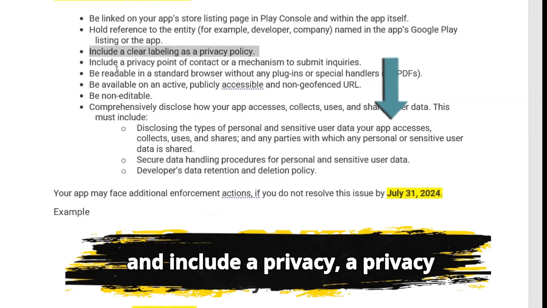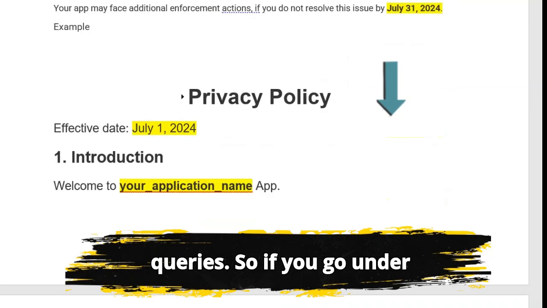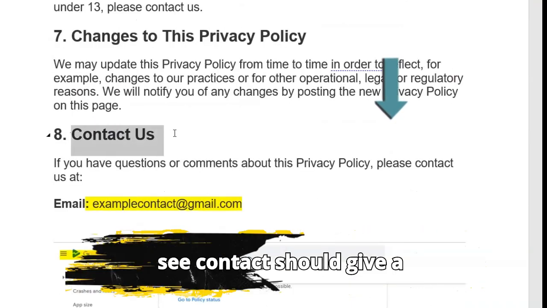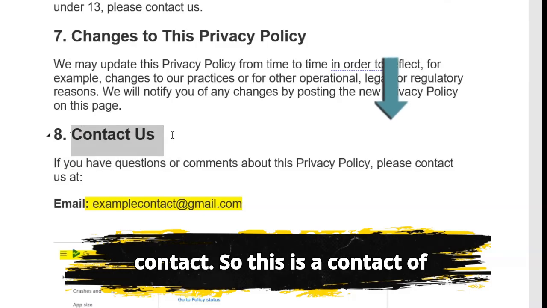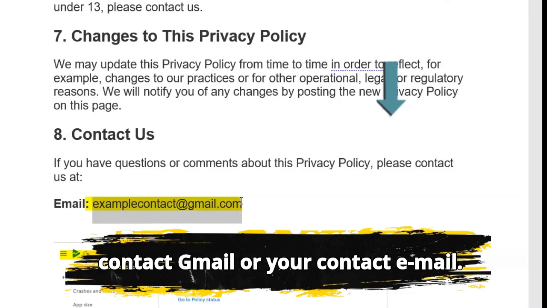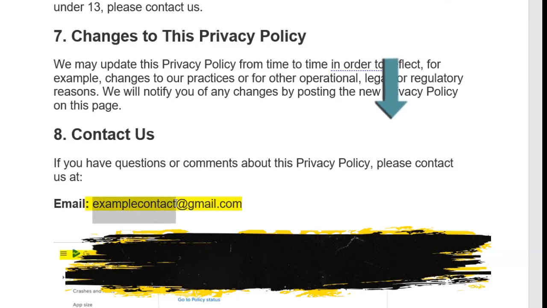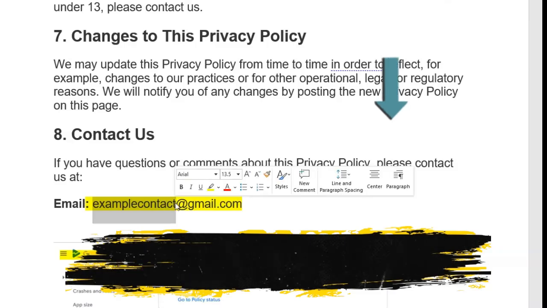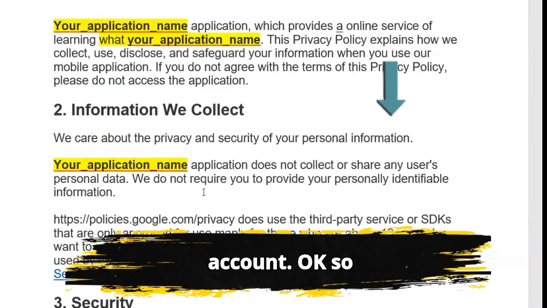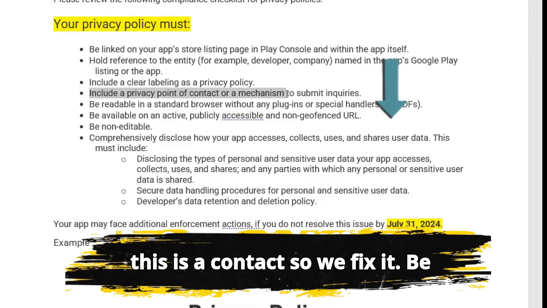And include a privacy point of contact or mechanism to submit queries. If you go above, at the end of my policy, you see Contact, where you should give a contact. This is the contact of my application. So here you give your contact Gmail or your contact email. If you don't have an email for your company, create one, and then add it, or you can also add your personal account. Okay, so another one is include a contact, so we fixed it.